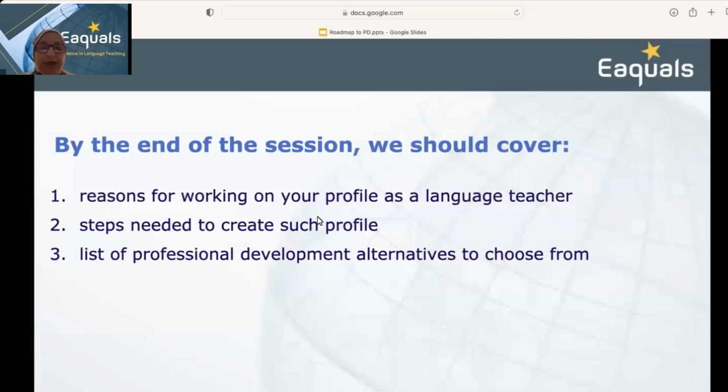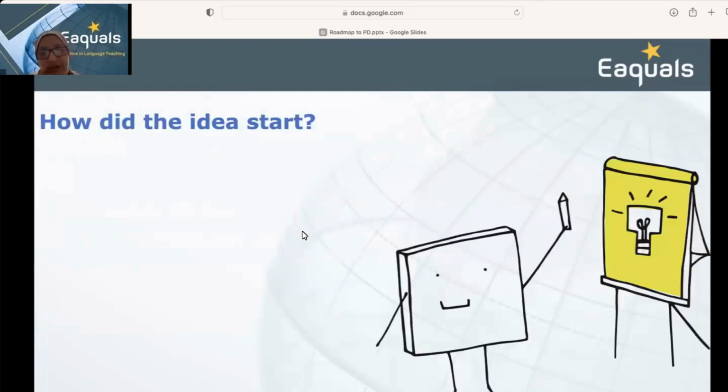In this conversation, we should be able to cover the following: reasons for working on your profile as a language teacher, steps needed to create such a profile, and a list of some professional development alternatives to choose from. So let's start first with how the idea of creating a profile came to me, and what is a profile for a language teacher?